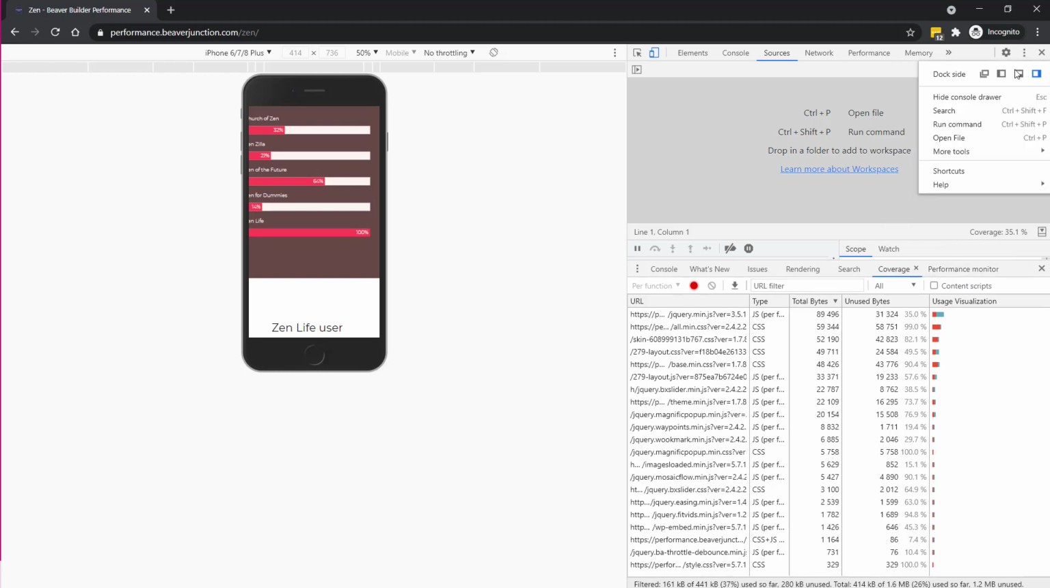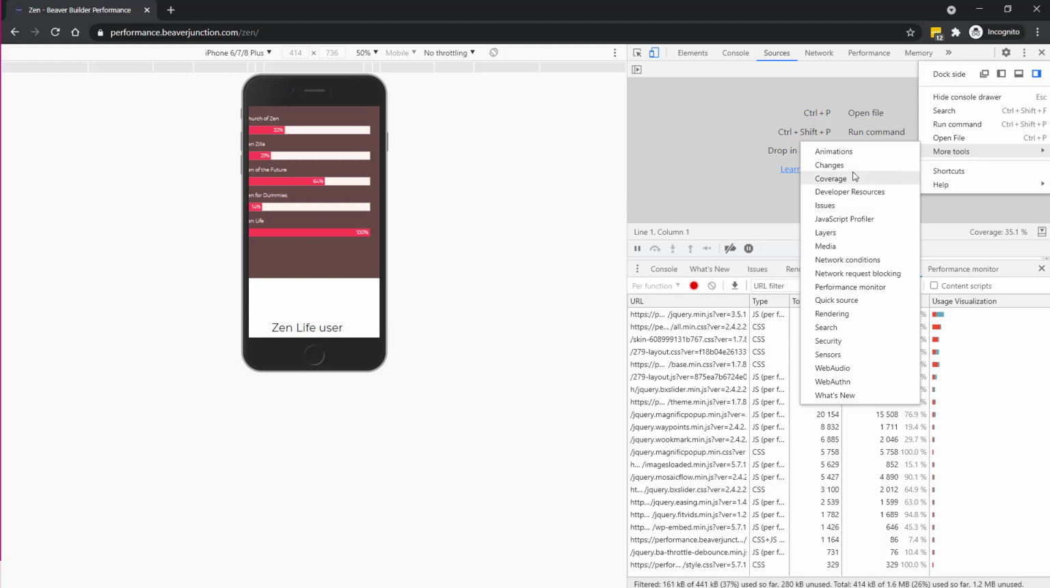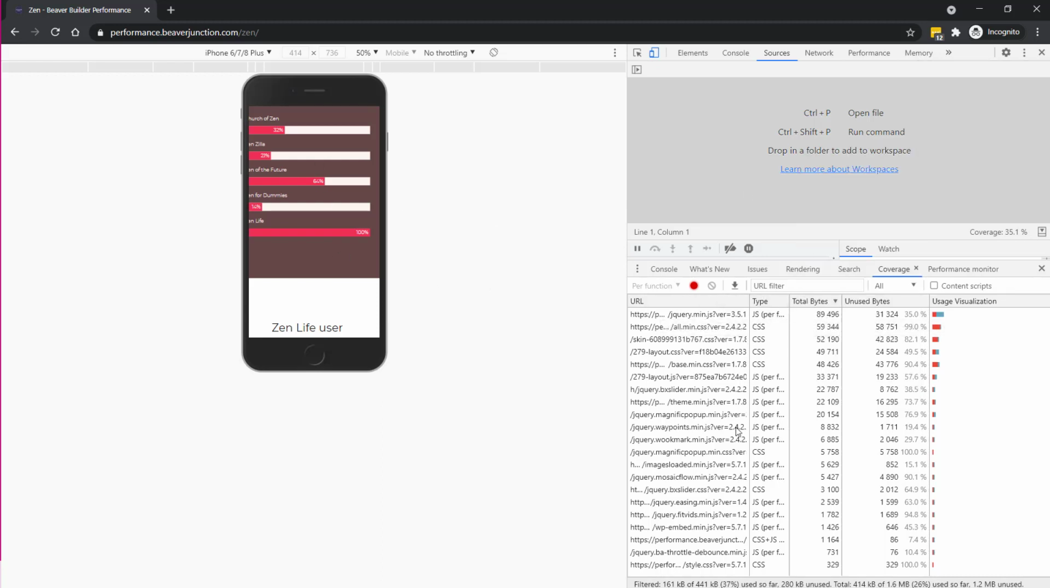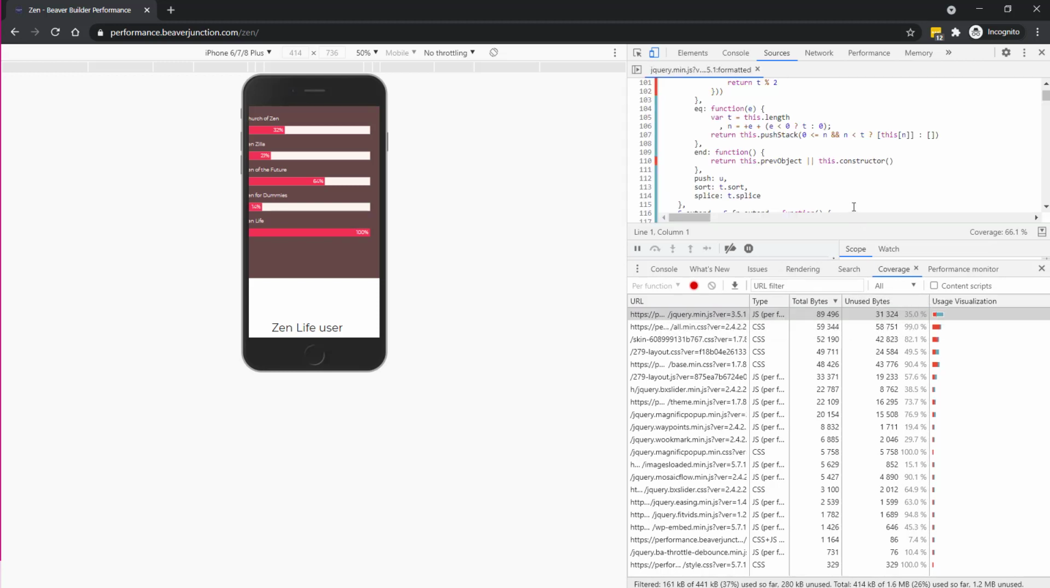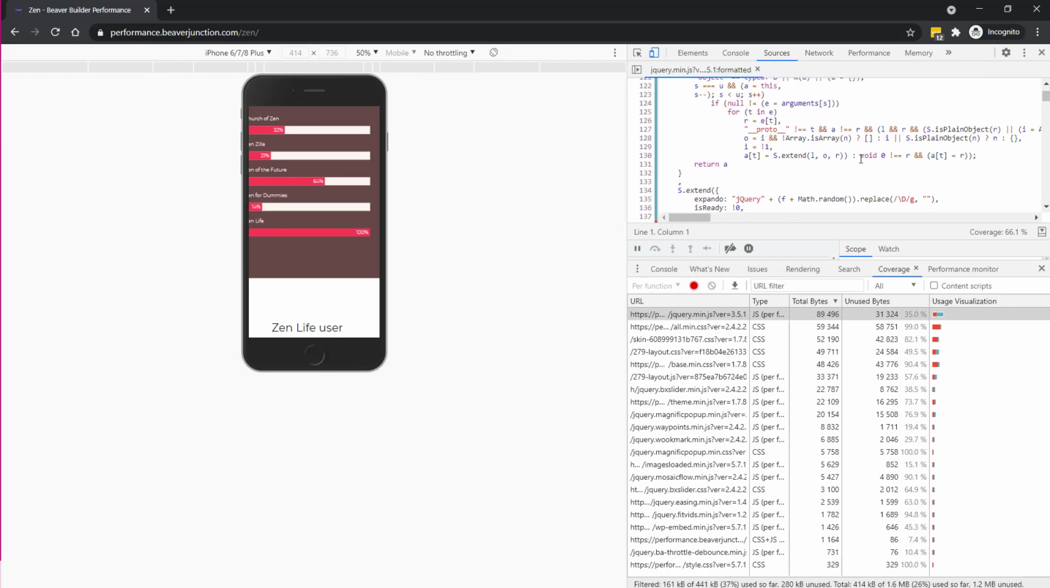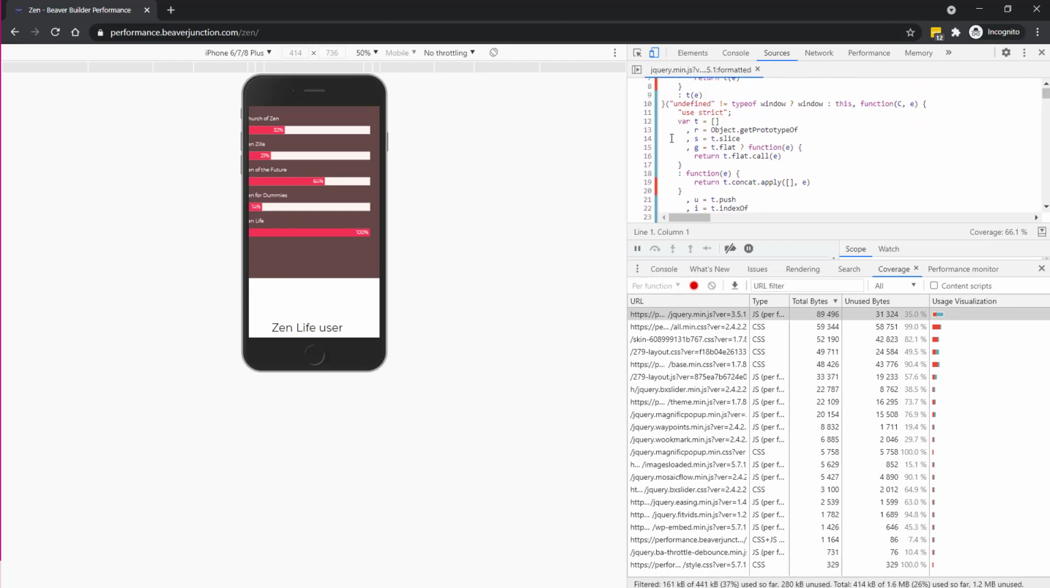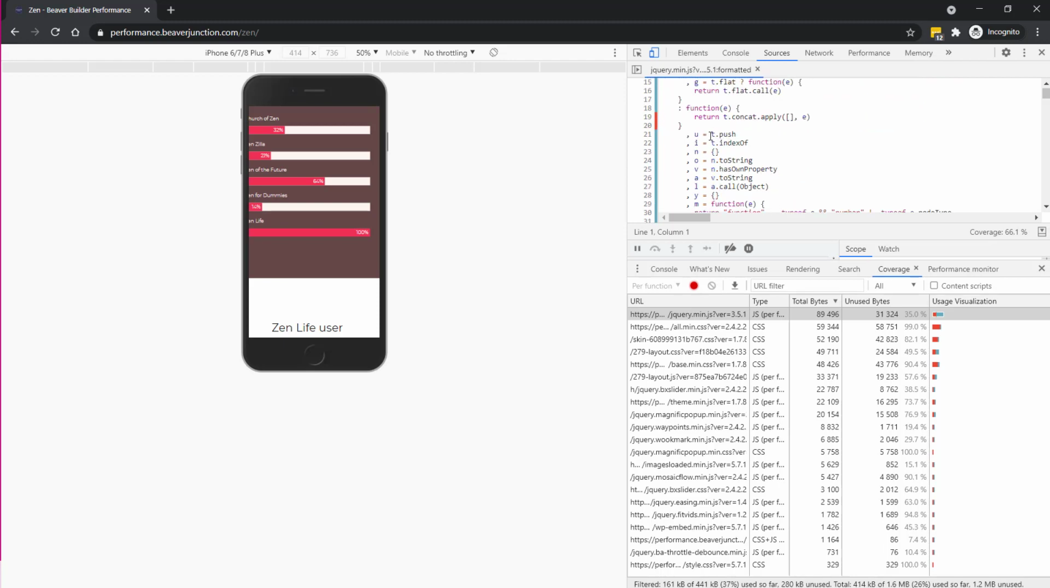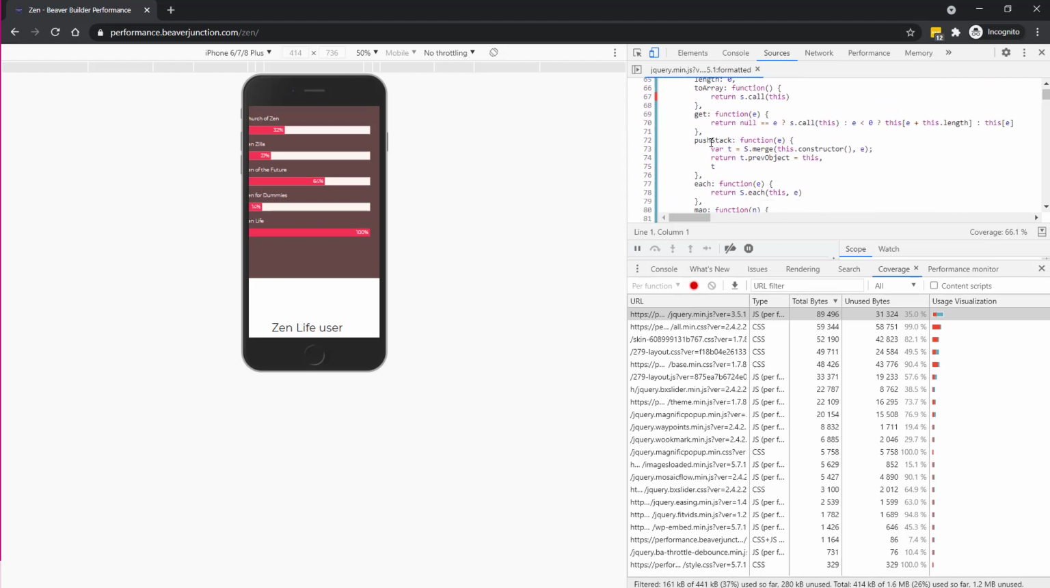You can find this by going to 3 dots here, going to more tools and clicking this on, and we can run our device and we can see all the scripts here, and we can get a visual representation of how much the code is being used on these. So jQuery in this case, let's have a look, shows us what in the code here. Now Google folks seem to call this green, but it looks like blue to me. So the blue is when it's being used and the red is when it's not being used.